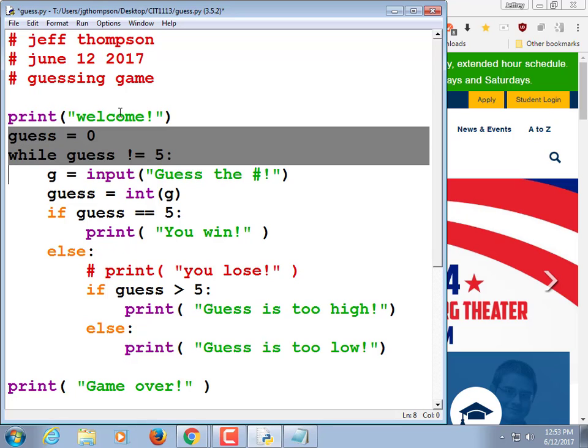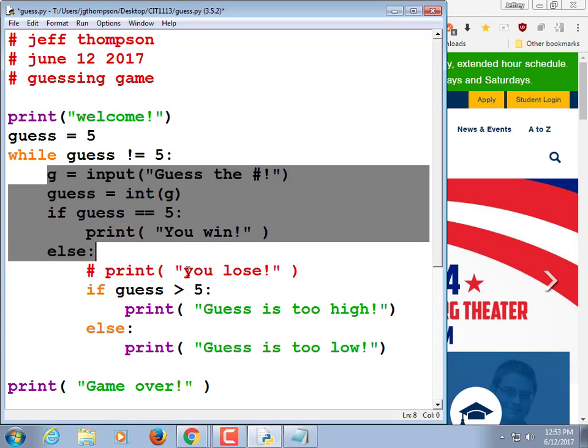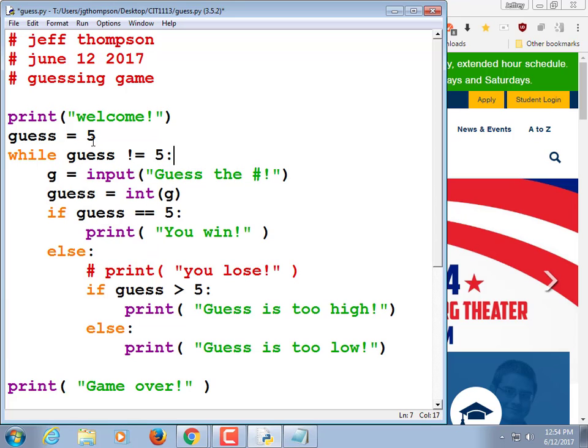So if you think it through, the reason we have to set this, and what would happen if I initialized it to the value of 5? How would the program run? Stop instantly. Yeah, it would print welcome, and then it would print game over. Because this code is conditional. Only runs if guess does not equal 5. Right. The body of the code, the important stuff, the guts, only gets triggered if the guess is not equal to 5. So you don't want to initialize it to something that would not let it in. So guess is equal to 0.